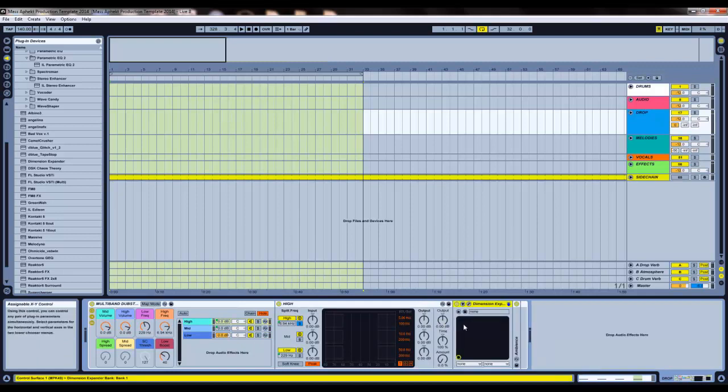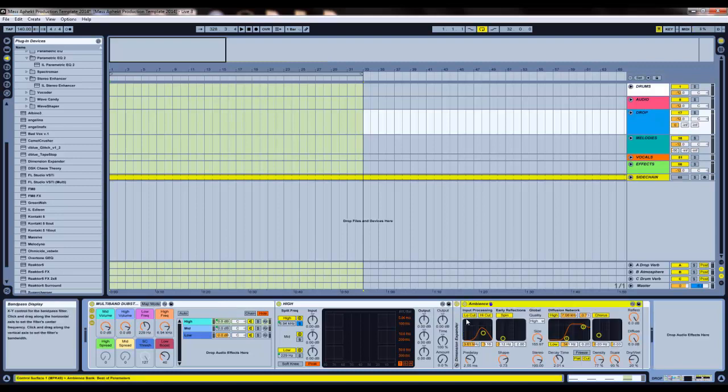First things first, dimension expansion. Expander. This thing is actually free. I will provide a link directly to it so you can download it. This one is a little bit more wide, more wet, so it's going to make the high end a little bit more wide. And then ambience reverb is a long tail decay, and only the high end is being passed through.